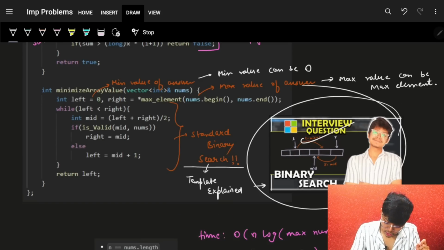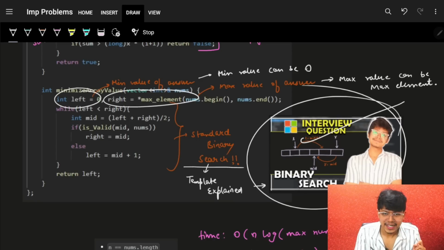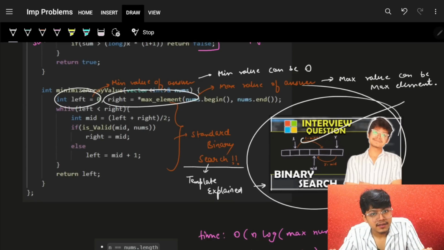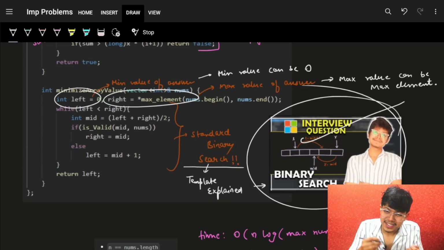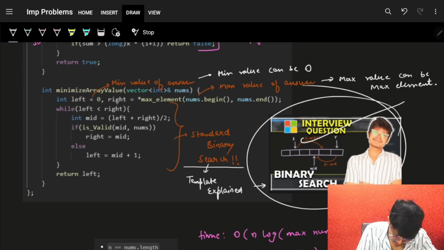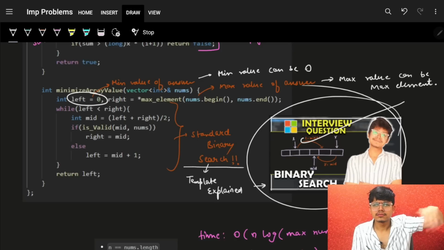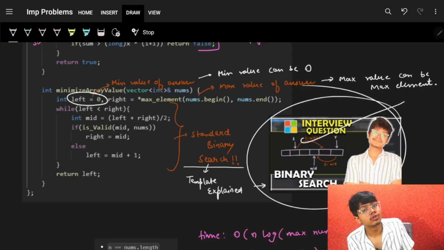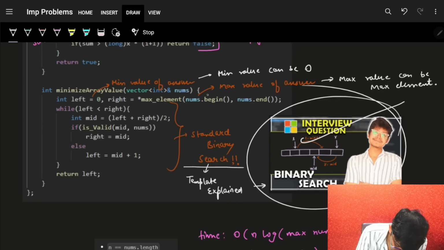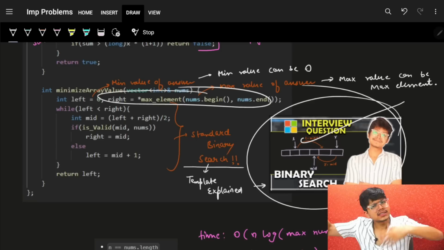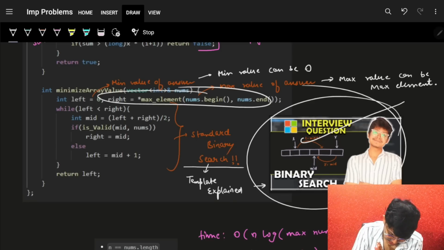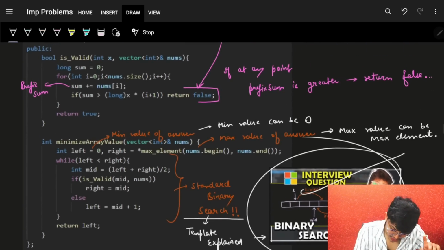In this video also I told how we choose the left and the right. It is the answer. What is the answer? How can the answer be left or right, which means what is the minimum value of the answer and what is the maximum value of the answer. The minimum value of the answer is nothing but 0, as the numbers can be non-negative. The maximum value of the answer can be the maximum value in that particular nums array, right?